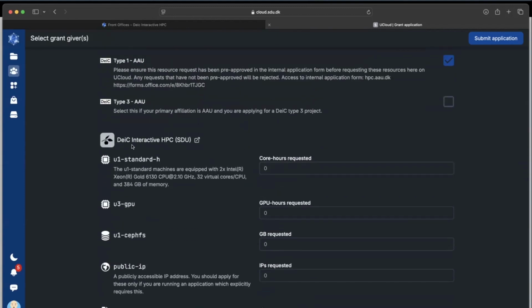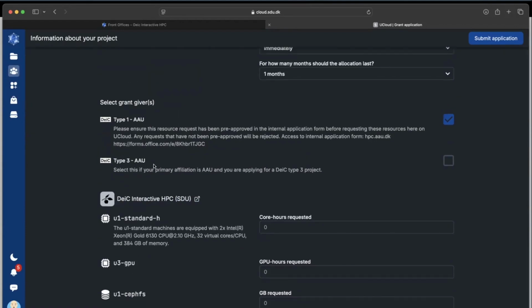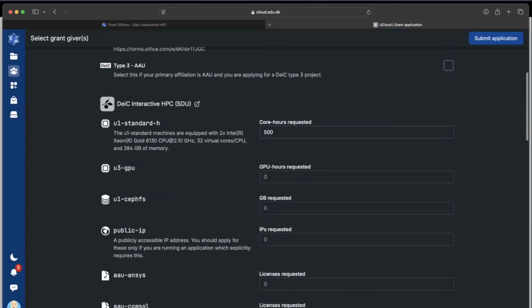For today's demo, the resources that we're going to demonstrate are CPU resources, so just standard CPU resources on the SDU platform where we could apply for, say, 500 core hours there. And we're going to run a GPU for example, 10 hours. And these GPUs that are called U3 GPU under the SDU component, these are the NVIDIA H100 GPUs. So these are the very large GPUs that can be used with sensitive data.